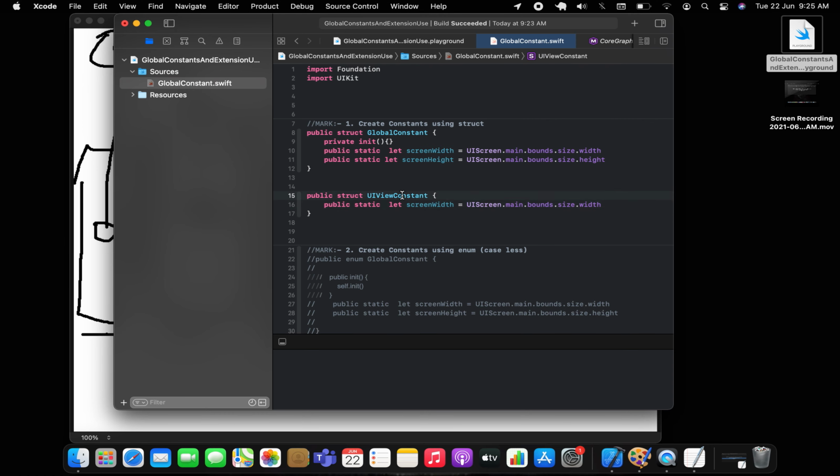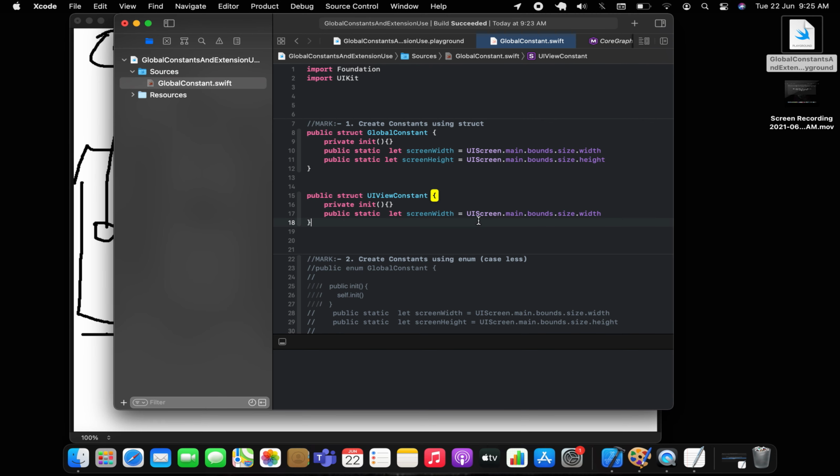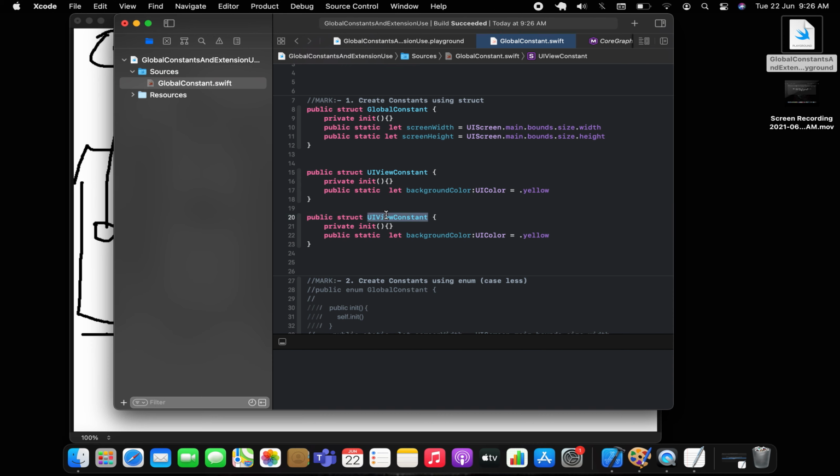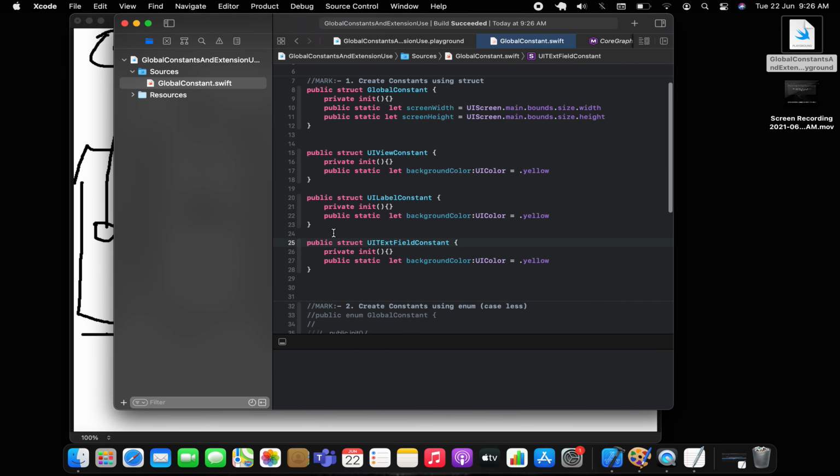this view only, right? So the background color of the view will be my UIColor yellow. That's all. Now this is the UIViewConstant, and you can categorize and define things like UIViewConstants, and then UILabelConstants, right? And UITextFieldConstants, and so on. So it will look beautiful and well managed, right?